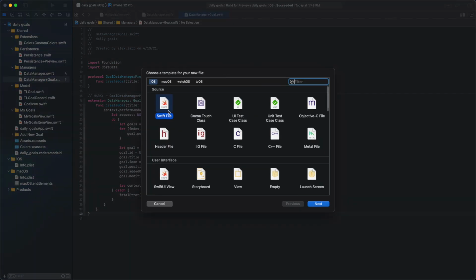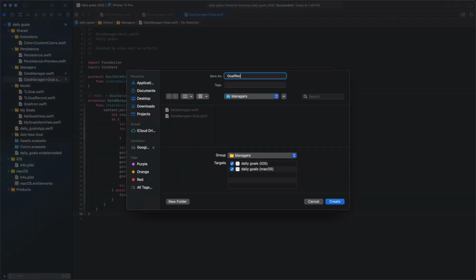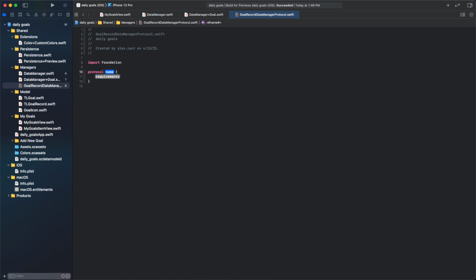We won't have direct access to these two things, but anyway, we don't need to care about that much. Okay, now let's create a new file that we'll call GoalRecordDataManagerProtocol. This will be a protocol that will have three methods: createGoalRecord for goalID, readGoalRecord that will return our optional TLGoalRecord, and deleteGoalRecord for date.